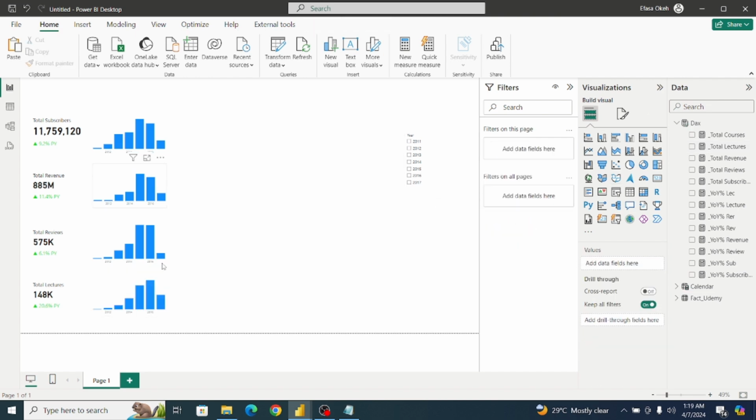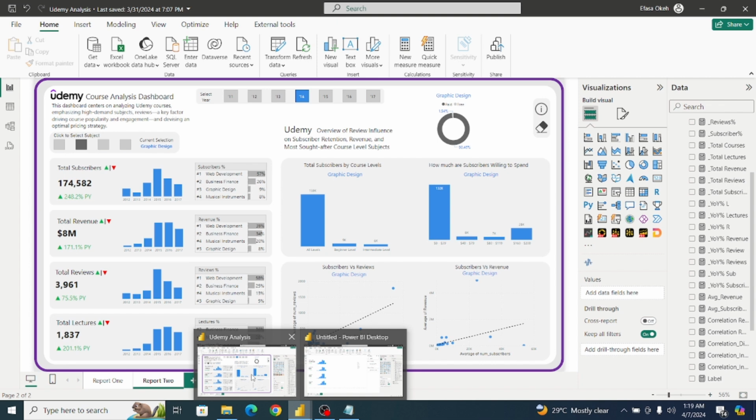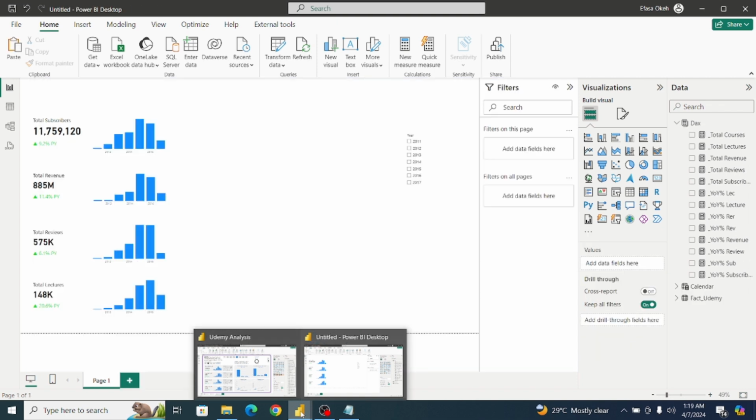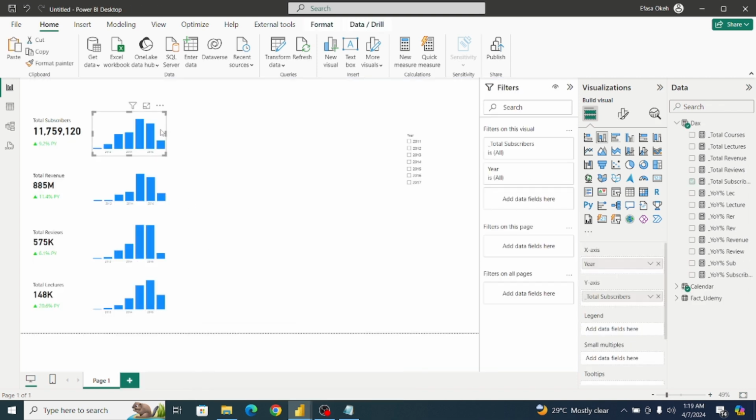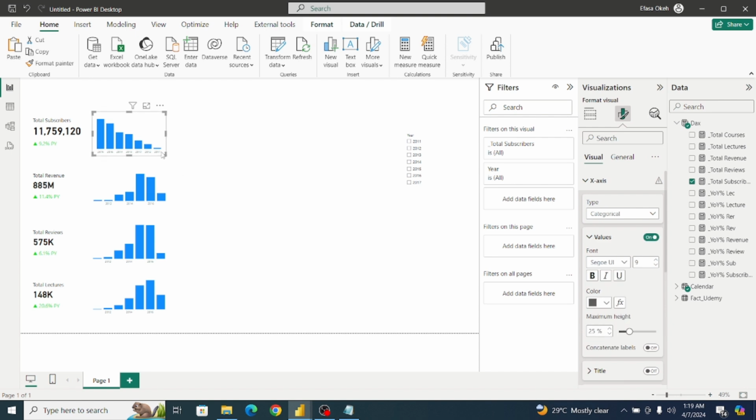Great, so with this, we're already having the same field with this report. One thing we need to do is select this and come to our x-axis and change it from continuous to categorical, so we have the entire year. We need to change the filtering now, sort the axis by year, ascending. So we have from 2011 to 2017.